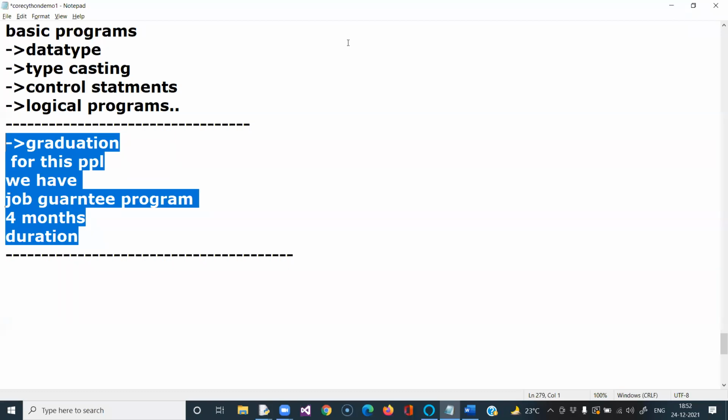We train in .NET, we place the candidates. Very soon I'll show you. Last month we got 17 offers, and in the last 1 week we got 25 offers. Right now 50 students are attending the job guarantee program. 25 people are already placed. The remaining 20 to 25 people will be placed before the Sankranti festival.